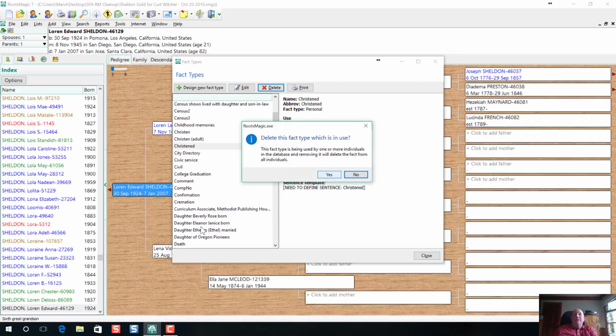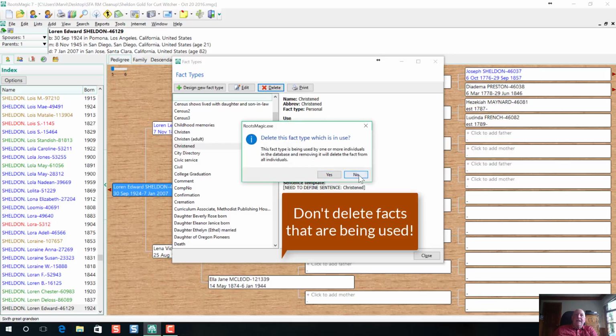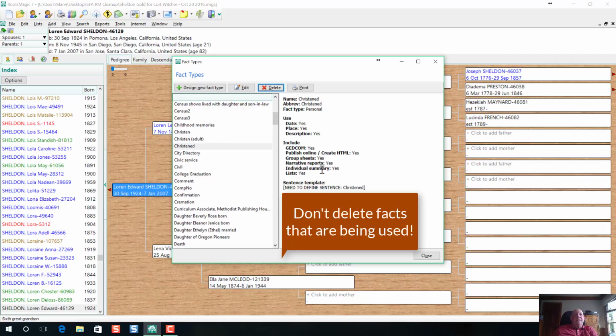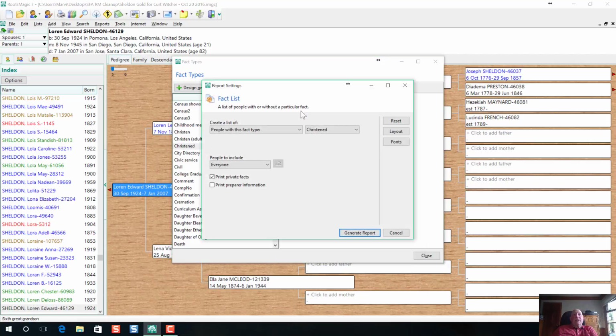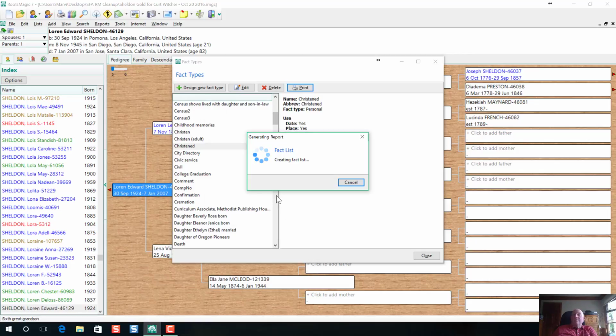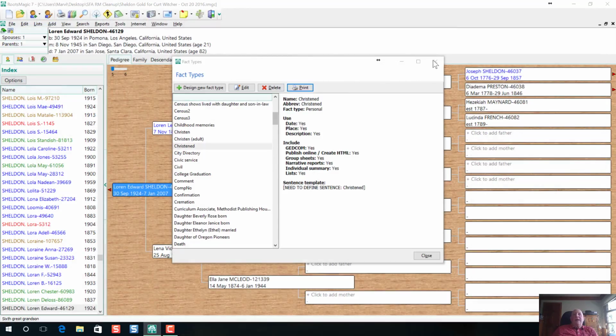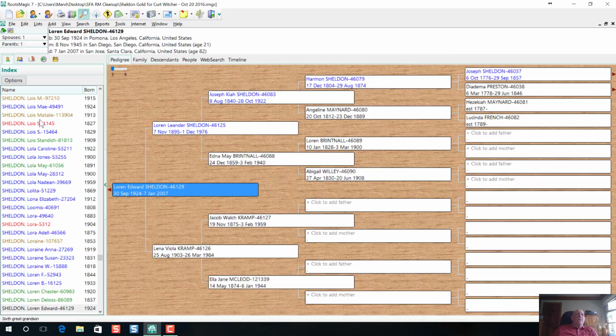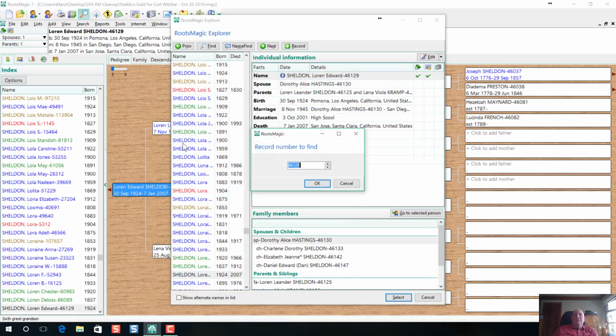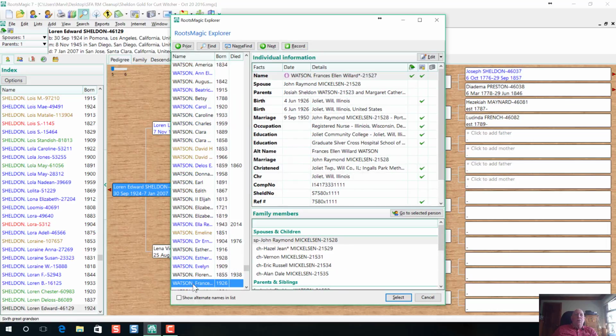Is anyone using it? Oh, wow, someone is using that fact. So you say, no, I can't delete it because someone is using it. So you click on print, and this is wonderful. RootsMagic says, print everyone who is using that type. It'll do a little report. Just one person, and her number is 21527. I can remember that. I'm going to go back here and search for 21527. Was that what it was? And that is her right here.